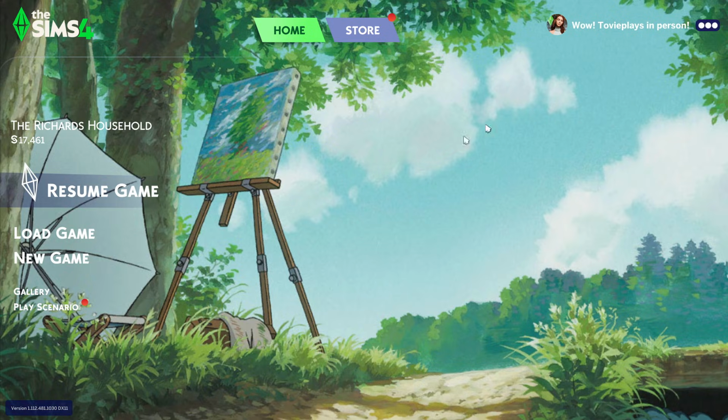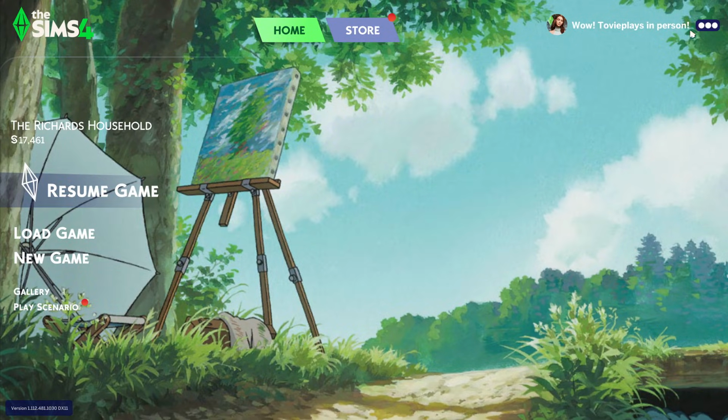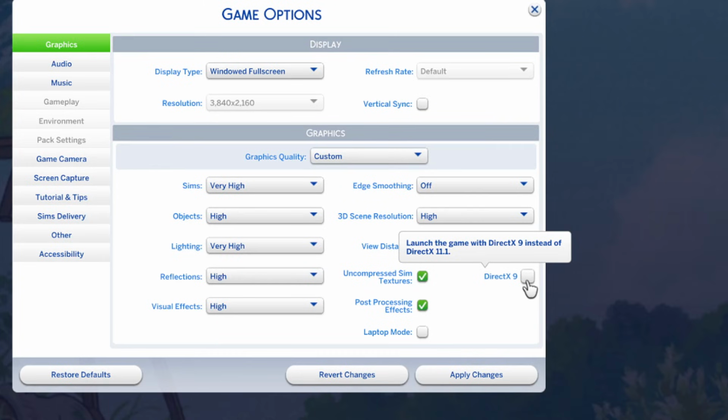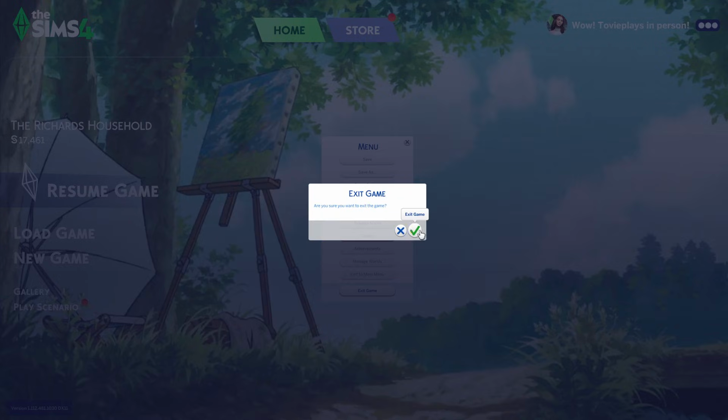So this will save you a lot of headache with that. So I just open up my game. Now you can see at the bottom corner here which version you're using. Or if you want to find it a different way, you can click into settings, you can go to game options, you go to graphics, and then here you'll see a little checkbox. So if DX9 is checked, that means that's the version that you're using. Now if it is unchecked like mine is right now, I'm using DX11. So then you're going to want to go ahead and exit your game.